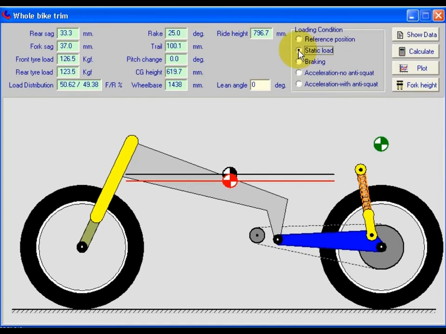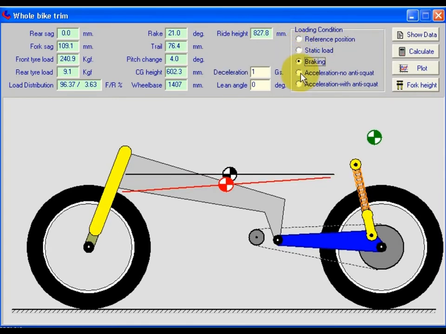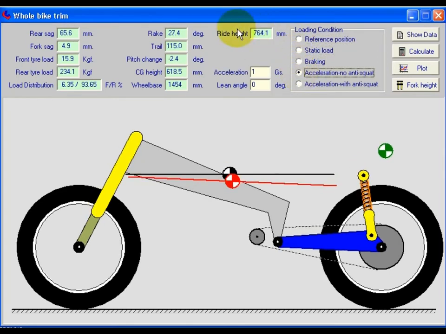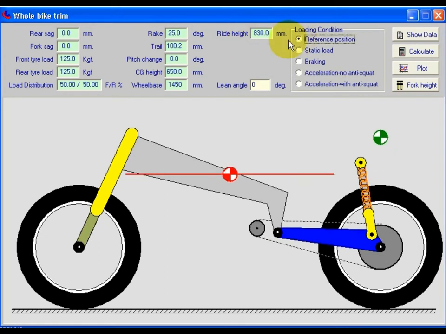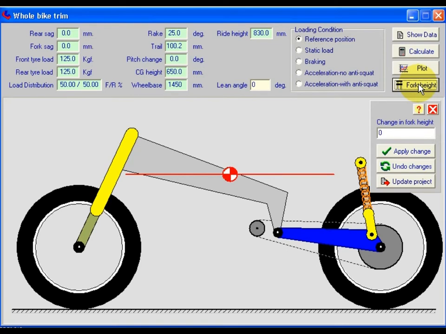As we change the load on it, we can see how that moves in different positions, and we see the value change up here. The more significant functional addition to this screen is accessed through this button here, the fork height. If we click on that, we open up a small screen where we can enter the change of fork height. This is the amount that we can slide the fork sliders in their clamps.